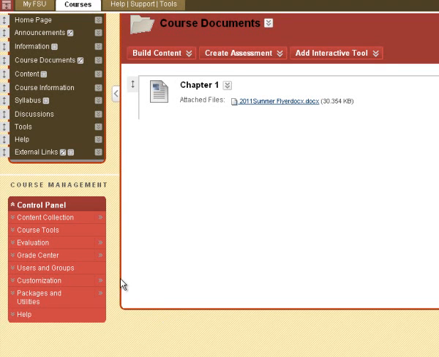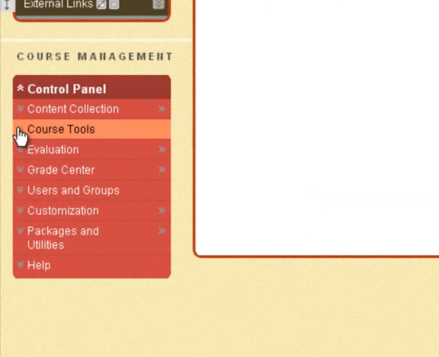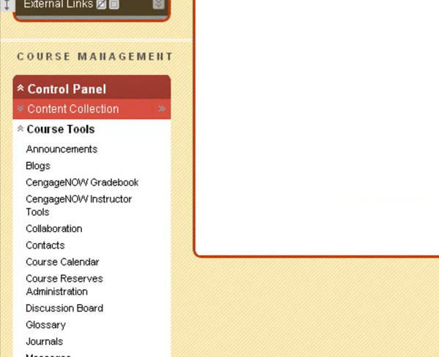Now let's take a look at all of the options under the control panel. The content collection provides a place for faculty to store, share, and publish content within personal folders, course folders, and institutional folders. The course tools contain all of the available tools that can be added to the course. Just click on the course tool that you would like to add. It will launch a new window, and this is where you can create and manage the tools.